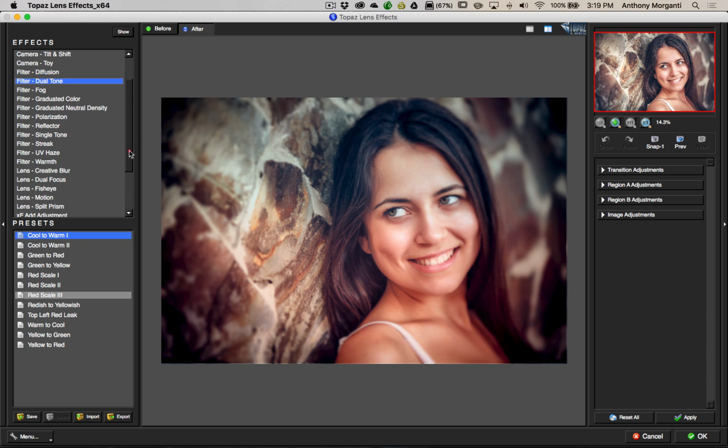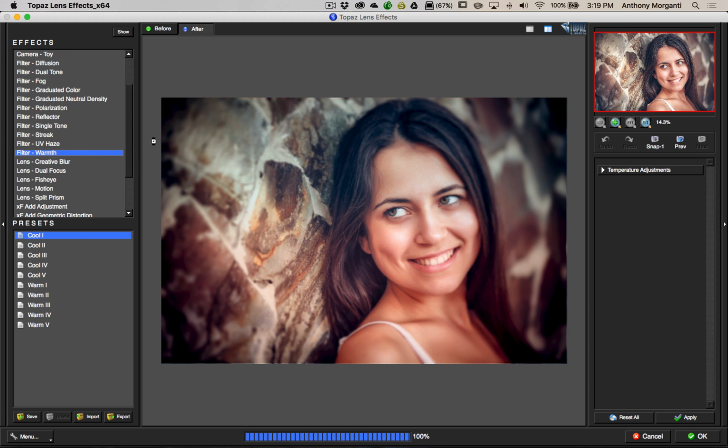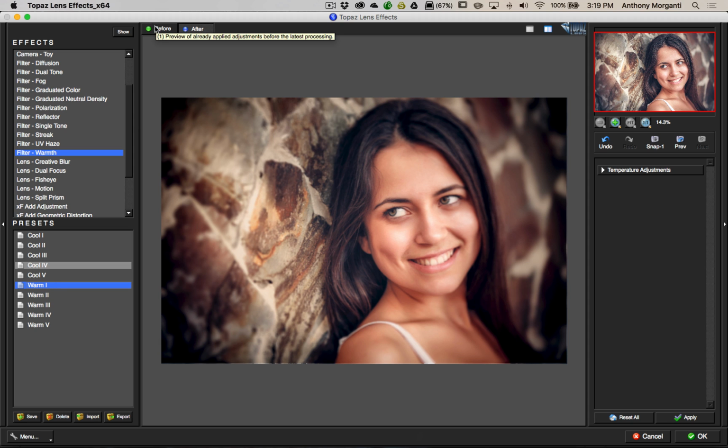Let's see warmth. That's what I think I would want right there for this image. Okay, we have warm 2. Let's go to that. Too warm. Let's go to warm 1. Warm 1 I like. Okay, so again, there's the before and there's the after. Now the before has our first effect on there because we applied it. But I like that warmth right there. So we're going to click OK because I'm not going to apply another one on top of this.